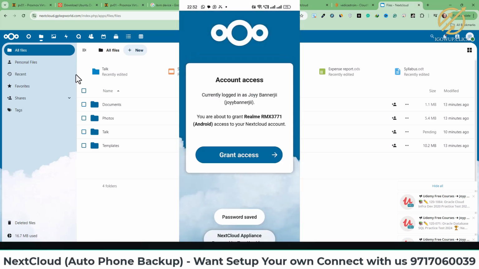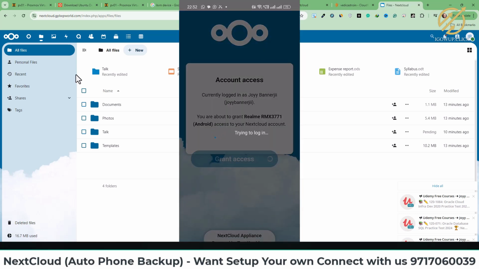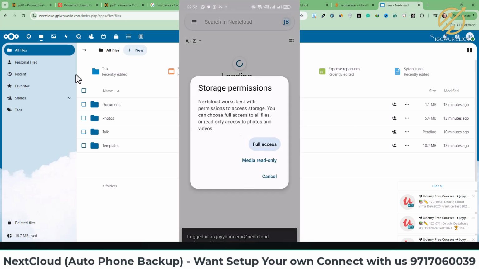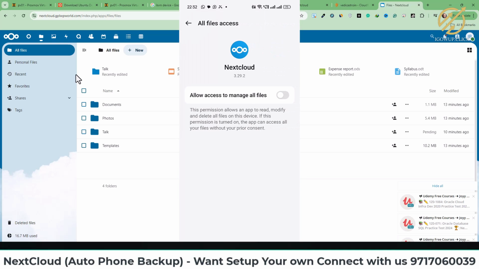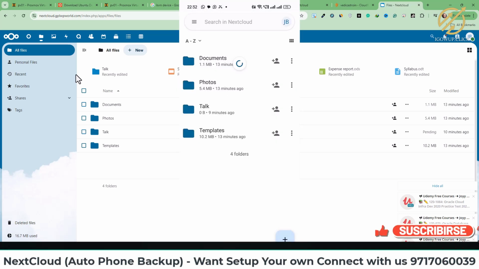So we will give access to this mobile. So now this mobile is having the access, so I will give full permission. So now I can see that all the things I'm able to allow access to manage this file. Okay, I'm fine. Now what we need to do is we need to enable the backup system as well. So I need to see how we can do that.